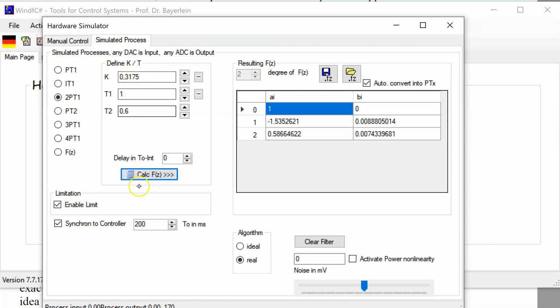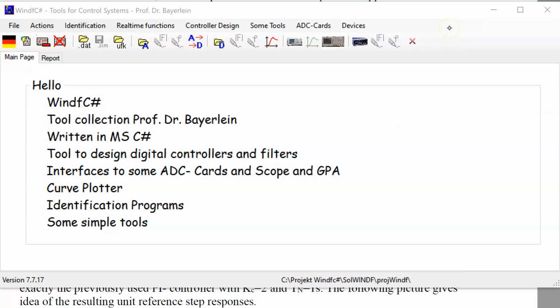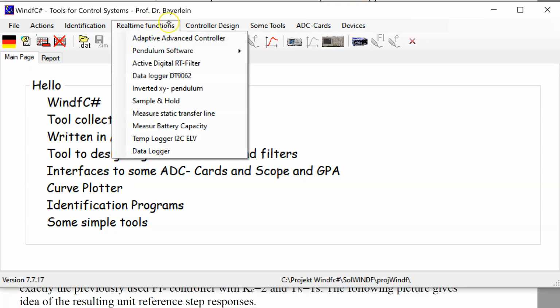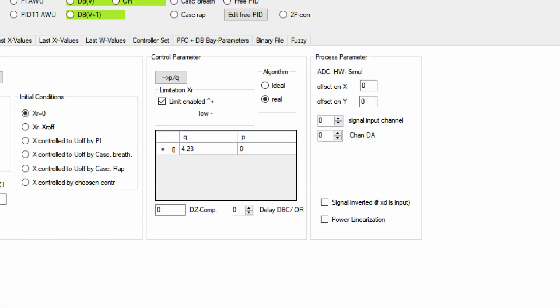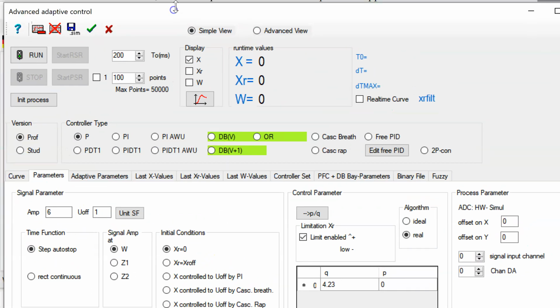So if you change a number here, click on this, and then you have the actual digital filter parameters for your hardware simulation. So the process is now prepared. We can close this window and start with the simulation. Okay, for this I open the real-time functions menu point, and I have told you to select the adaptive advanced controller box. This is a box which is rather huge. You have many parameters to select, but I show you what is important today.